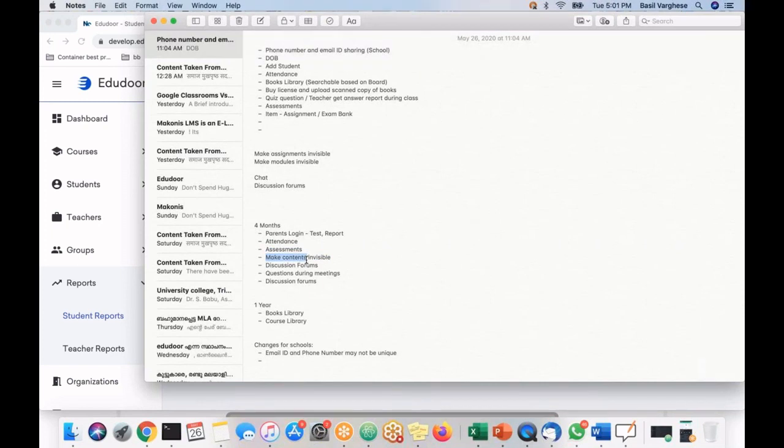Some content would become invisible to students. A teacher can make the content invisible to students and make it visible later, right? Sometimes only the first module would be visible to students, and when the teacher starts the next module, at that time she will make the second module visible. So that kind of invisibility or scheduling can be done. These are a few things that we are currently looking into, and these features would actually come soon. And the book library and course library would also come this year.